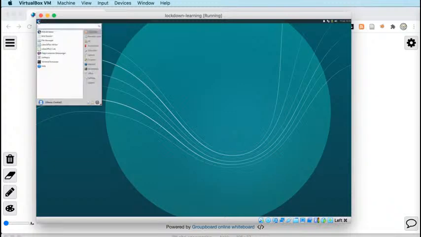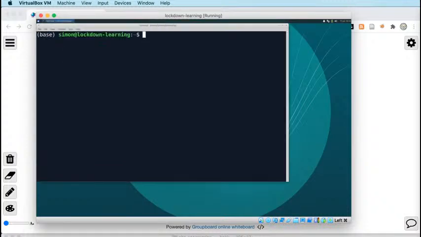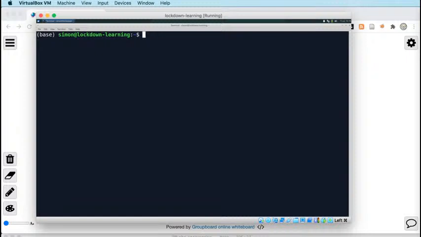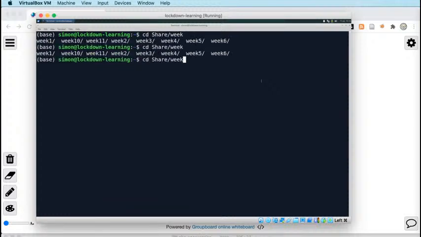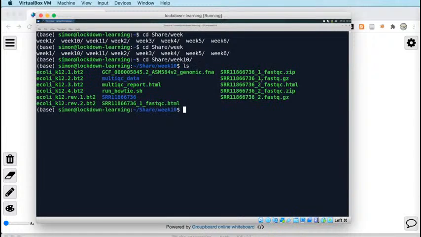Okay, so let's start our terminal, and let's cd into the place where these reads are, which is in share week. I'm going to guess 10 or 11. I'm not sure which. There we go. It's in 10. And we do actually have the FastQC here, which is important because we need to know how many reads there are and how long they are.